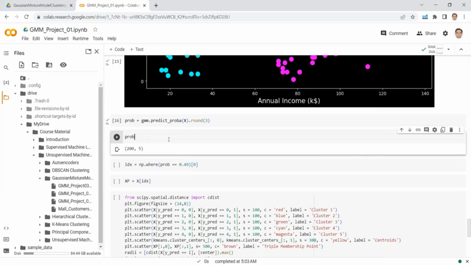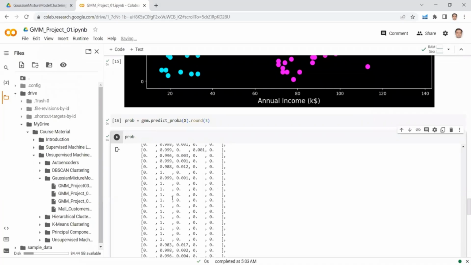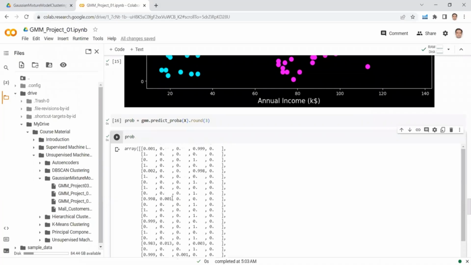Let's understand this probability further. These are the values of the probability. If we see the first data sample, according to this probability, the first data sample has the probability of 0.001 that it is present in cluster 1. It has 0 probability that it is in cluster 2, then 0 probability it is in cluster 3. And we can see that it has a 99.9% probability, or 0.99 probability, that it belongs to cluster 4.